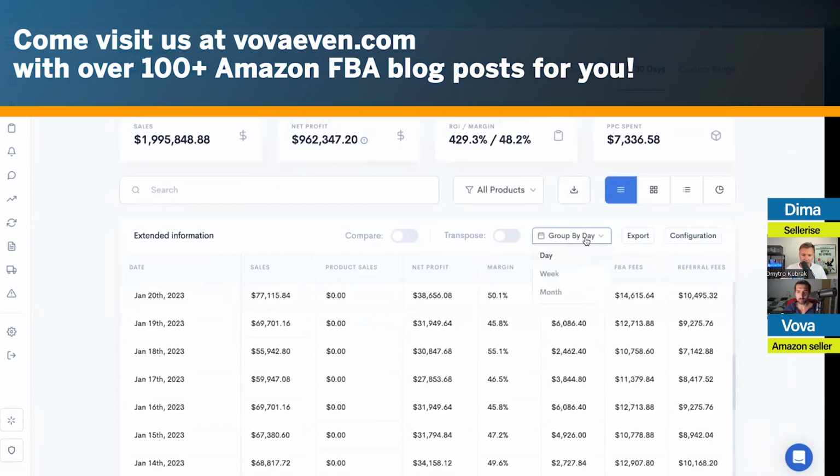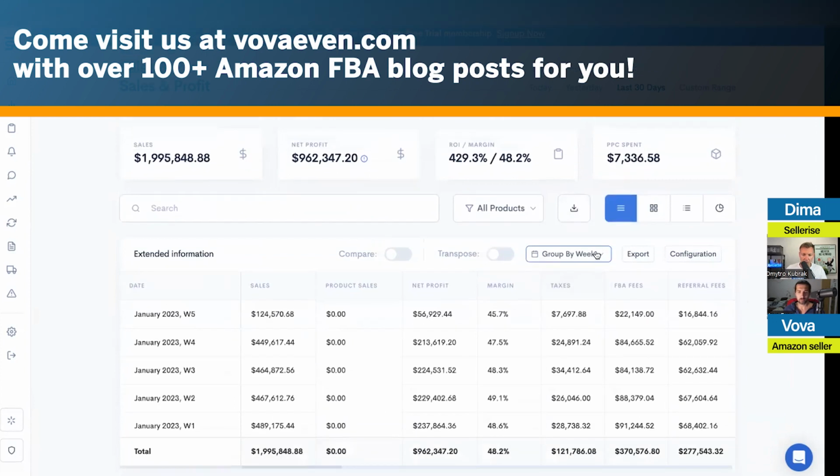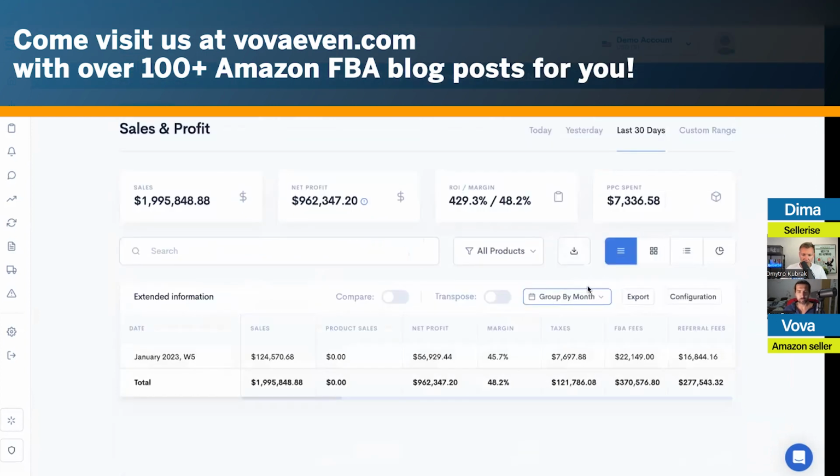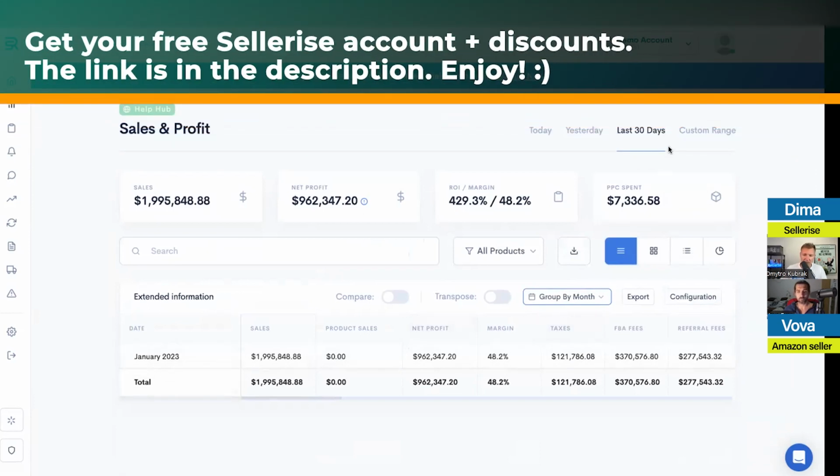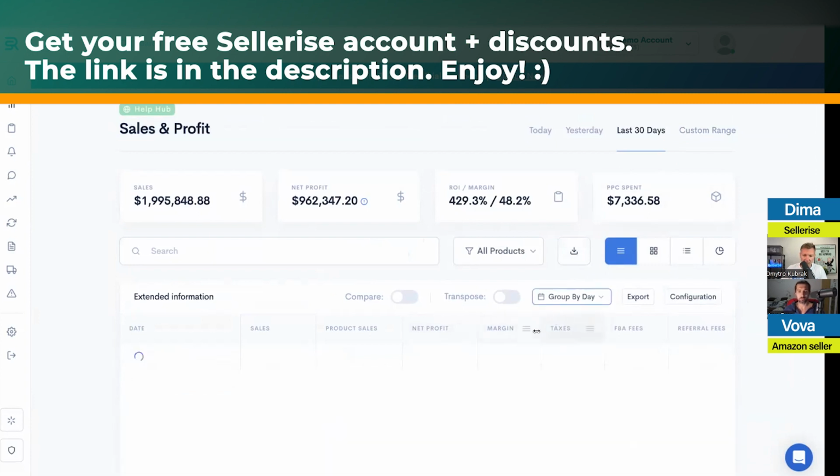You can also change it to see by week or by month, as you can see right here. You can see month by month, though here it's only one month. But if you have a bigger custom date range, you're going to see month by month. But let's move back to the days.